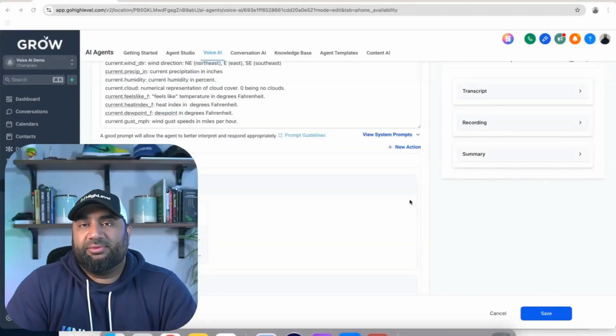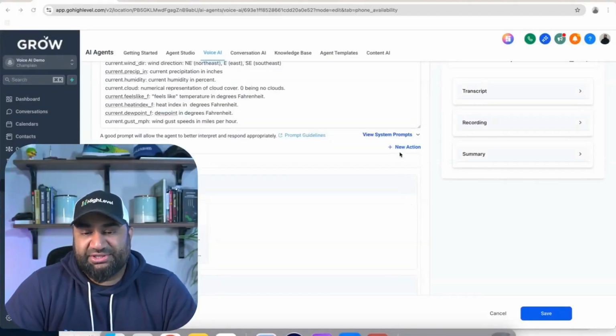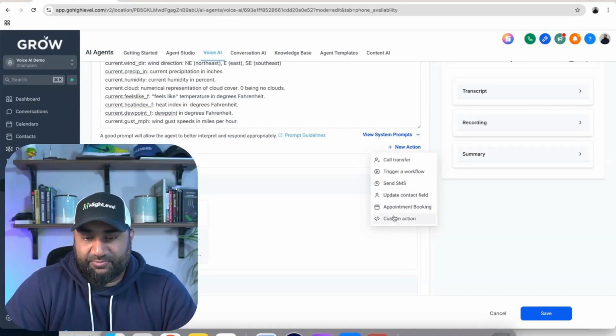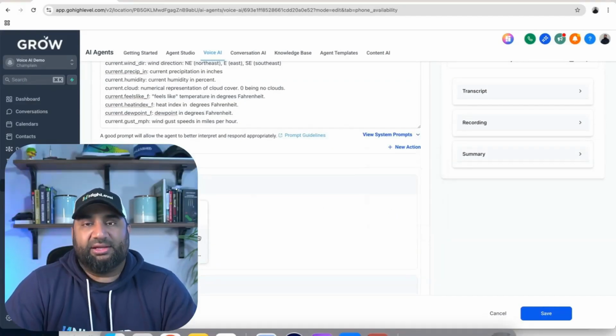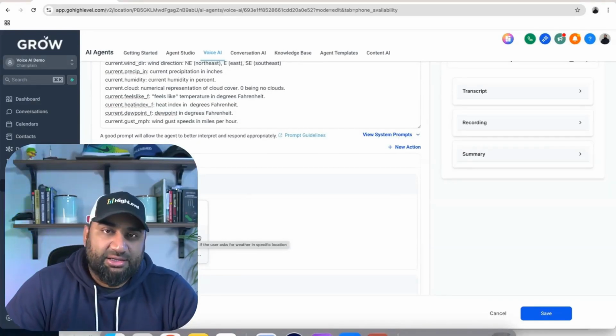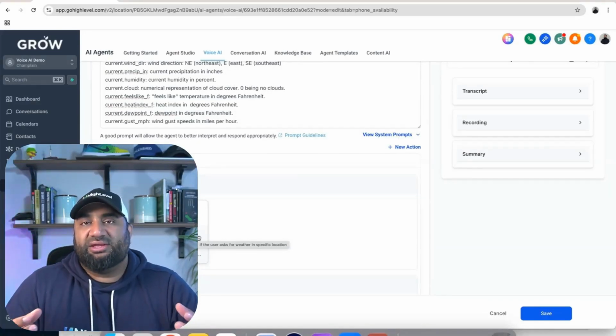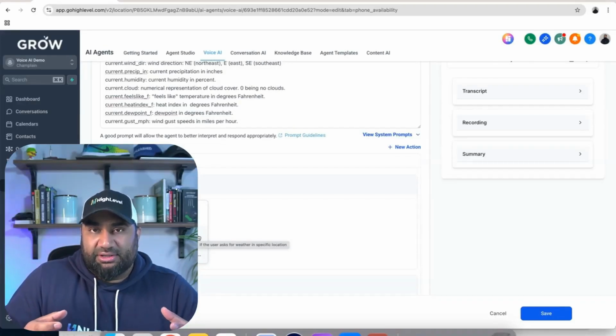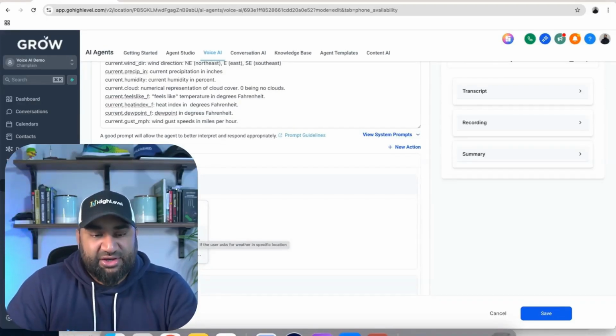All right, we're going to cover a little bit more of an advanced action. It's called custom action right here. And in this case, it's meant for API calls and connections outside of the high level ecosystem itself. So I'm going to give an example.